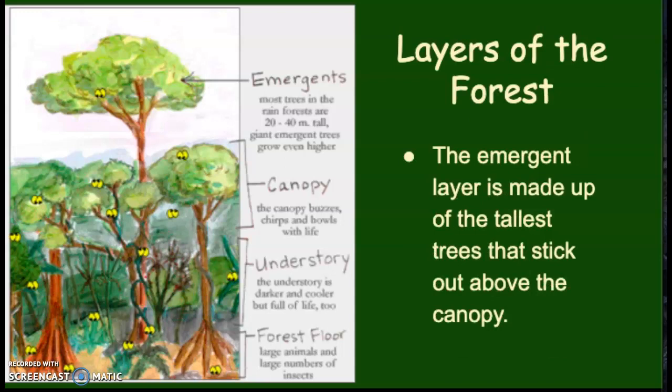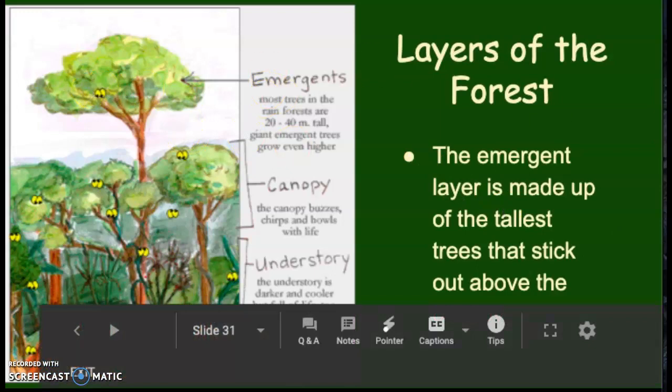Sometimes scientists refer to a fourth layer called the emergent layer, and you can see that here at the top. The emergent layer is made up of tall trees that grow above the canopy.